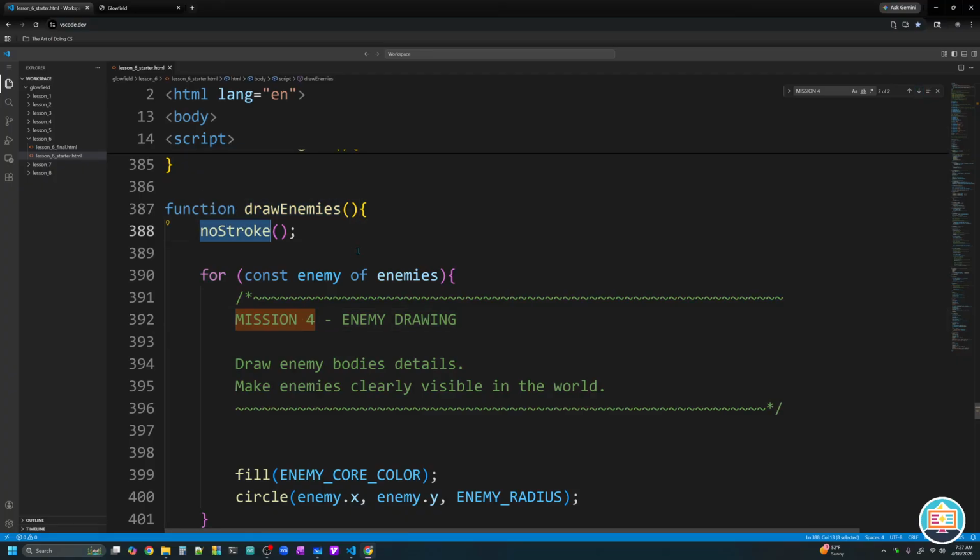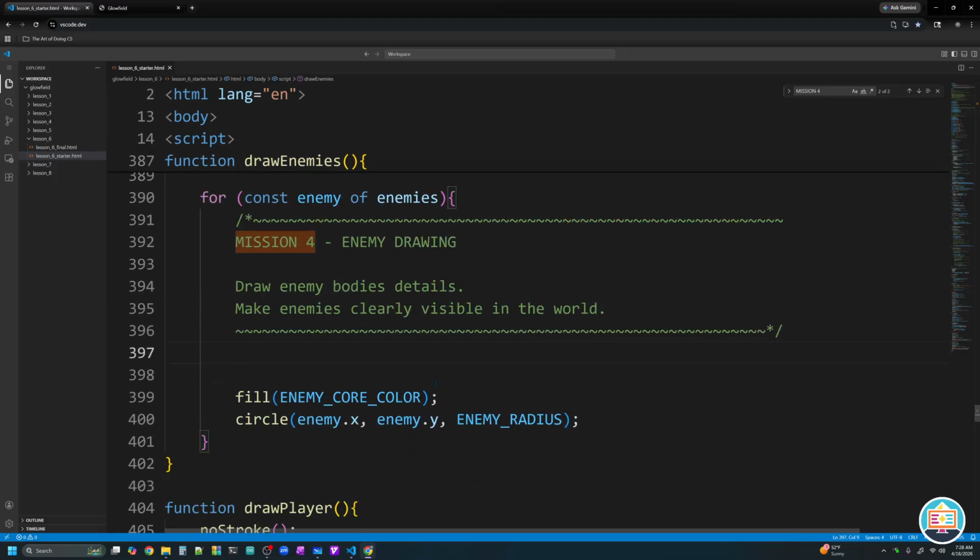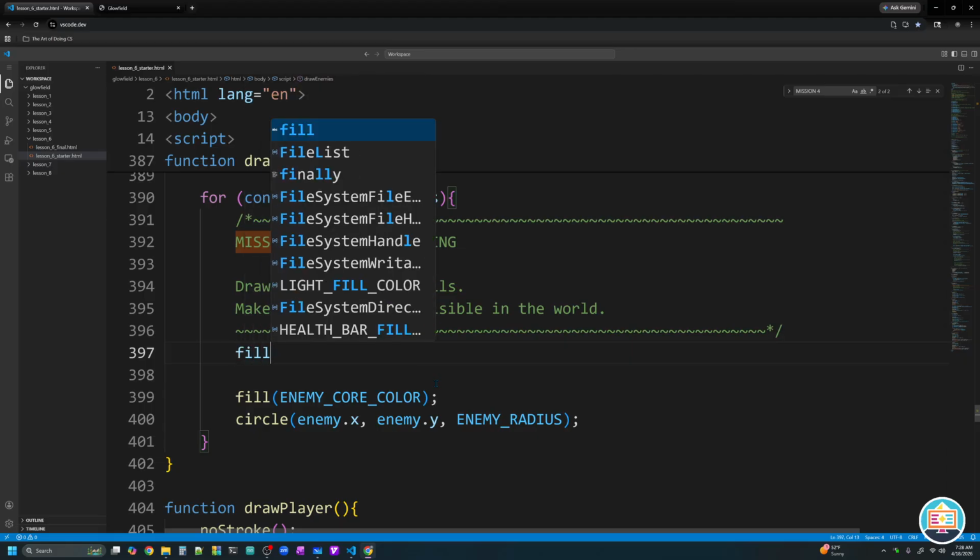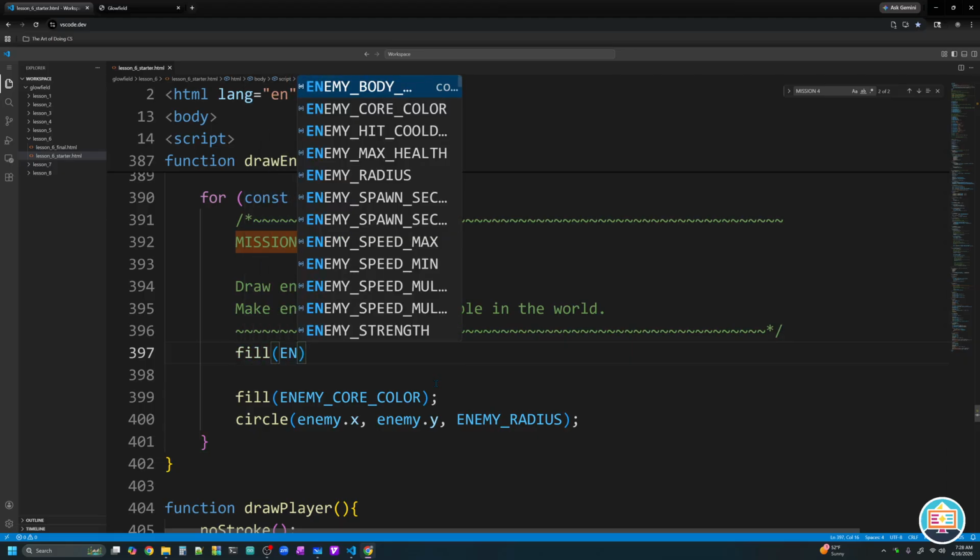No stroke. That means give me an invisible marker so you're not about to see the outline of the shape that I'm going to draw. And then we're looping through our container or array of enemies. So for every single enemy that's in that container, we are going to run these lines of code. So we are drawing the core color. We just got to draw the body color. And we're going to draw the body color first so the core sits on top of it when we draw it afterwards.